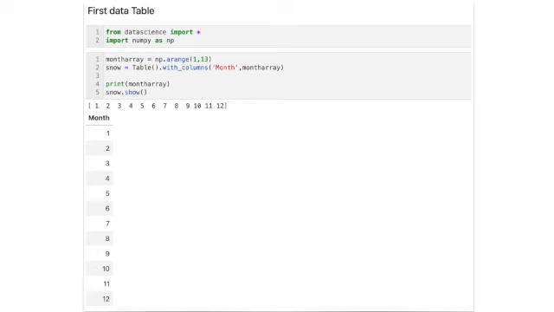We will use the assignment operator equal to store this in the variable snow. Here, just for convenience, we print it out, so indeed this is the array that we had hoped for with the month numbers, and then we can show what the table is, and you can see the string label at the top.